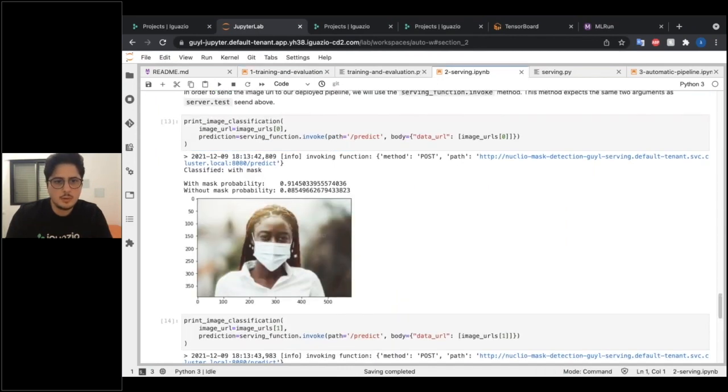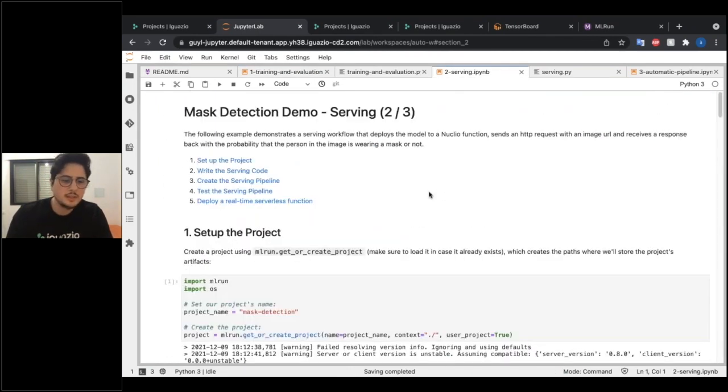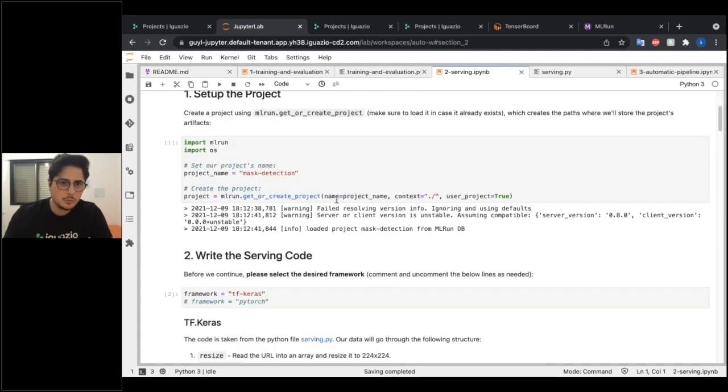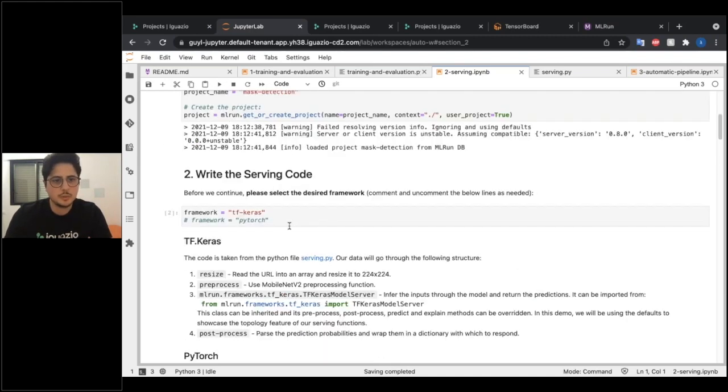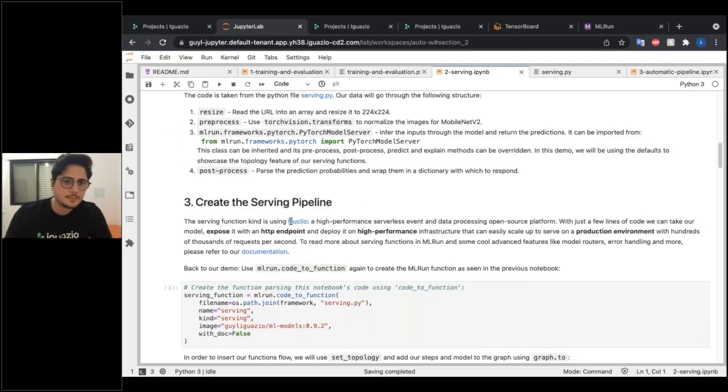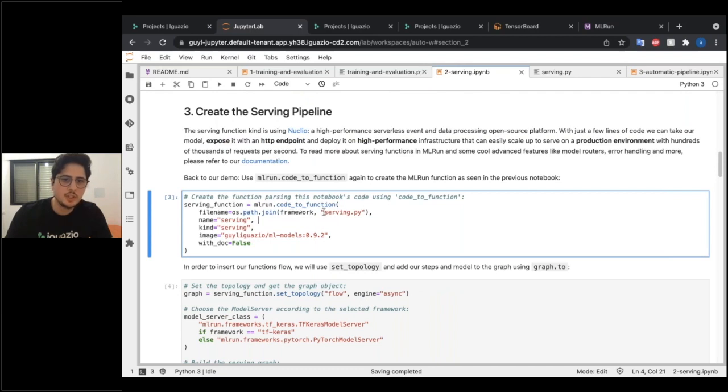Okay, so now let's talk about serving. In this example, we will build a serving graph that will take a simple URL. It will download the image, resize it, apply the pre-processing required by MobileNet, and then we will infer it and post-process the data before we return. Again, we just set up the project to our project from training, the mask detection. We are choosing the serving code to be TensorFlow Keras. And here we are just doing the code to function on our serving.